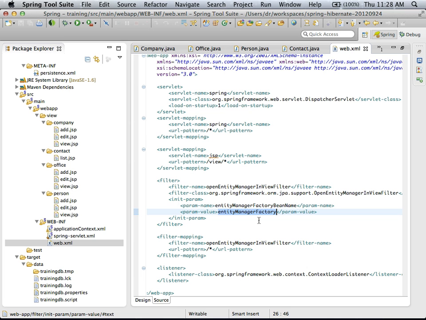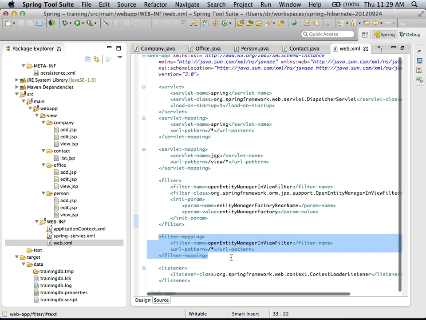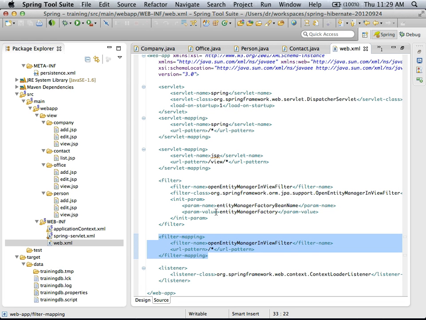Well, all right, so we know how to do that. That's a bean in scope, right? And then we say that the Open Entity Manager and View Filter will apply to all of the paths, well, basically all of the paths in the system. So that's going to include Spring, and it's going to include the JSPs, which is the important part. So I'm going to check this in.